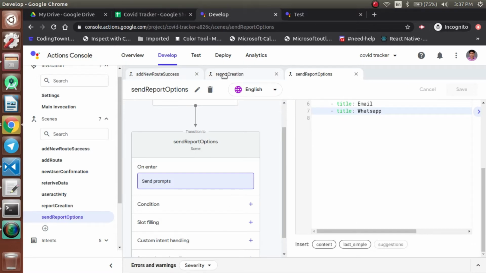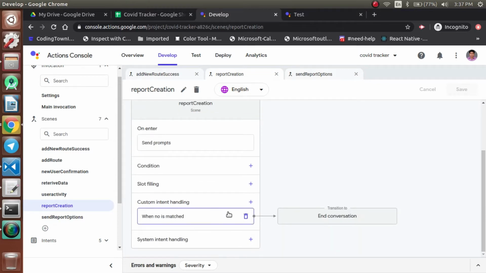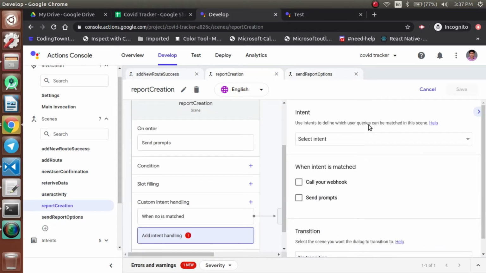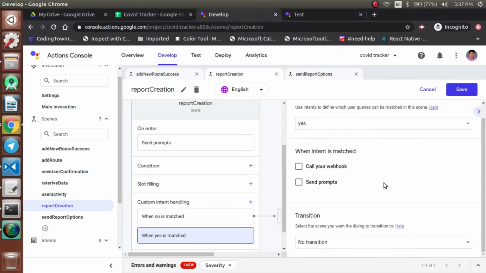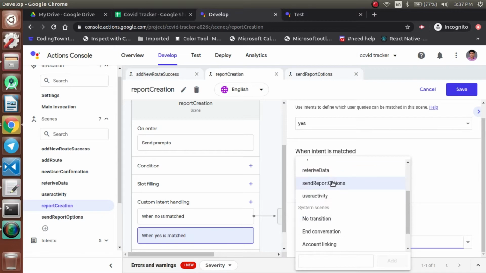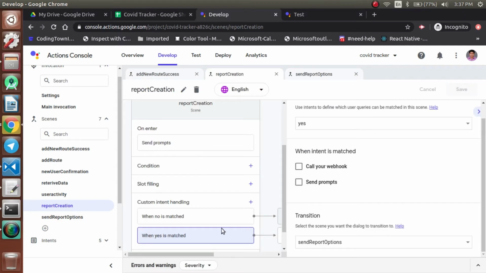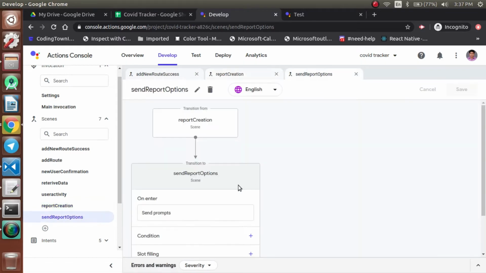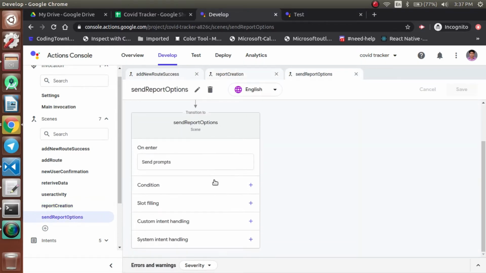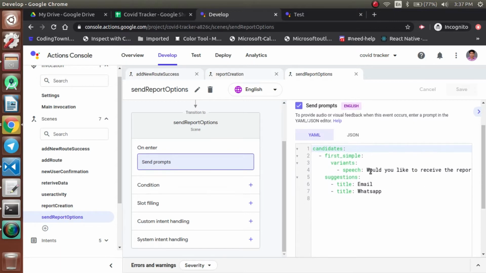So we'll go back to the report creation scene. When the yes intent is matched, we'll transition to the send report options scene. So this report creation scene is completed. Now we'll go back to the send report options. Here we are showing the options, whether the user wants to receive the report through email or WhatsApp. So we'll handle these two intents, an email intent and a WhatsApp intent.